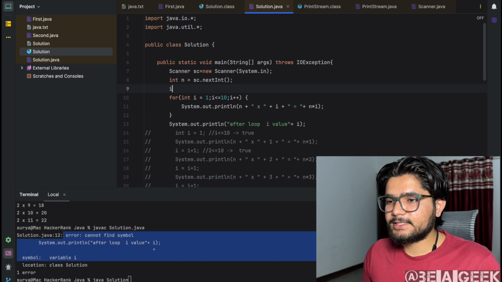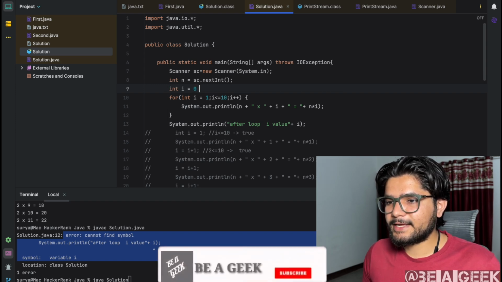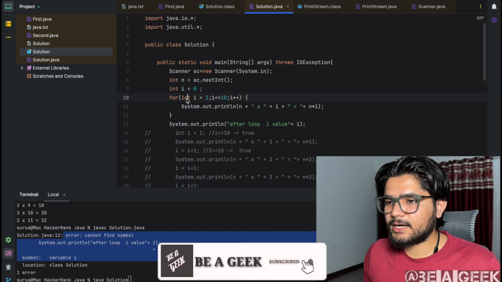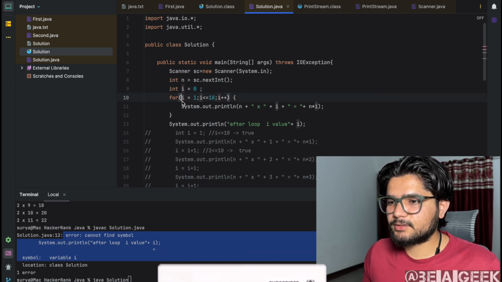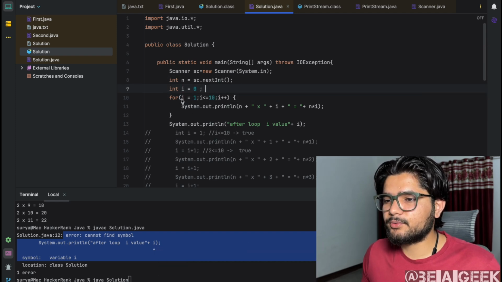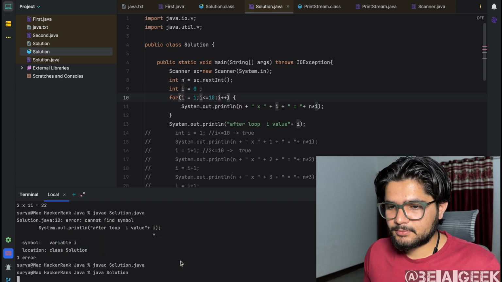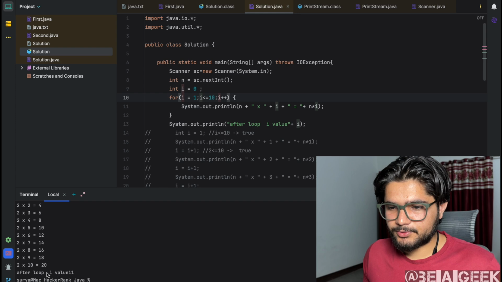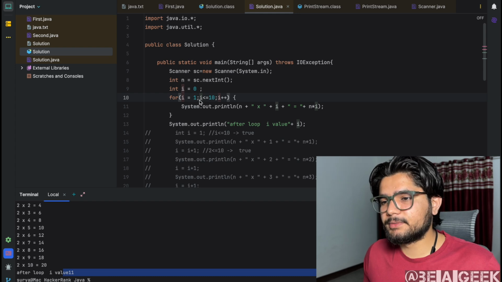I can initialize it outside the for loop and say i is equal to 0, and if I am using that, I do not need to reinitialize it here. In that case, let's say n is equal to 2. So after the loop, i's value is 11. As you can see, the value of i is 11. That's why we got out of this loop.